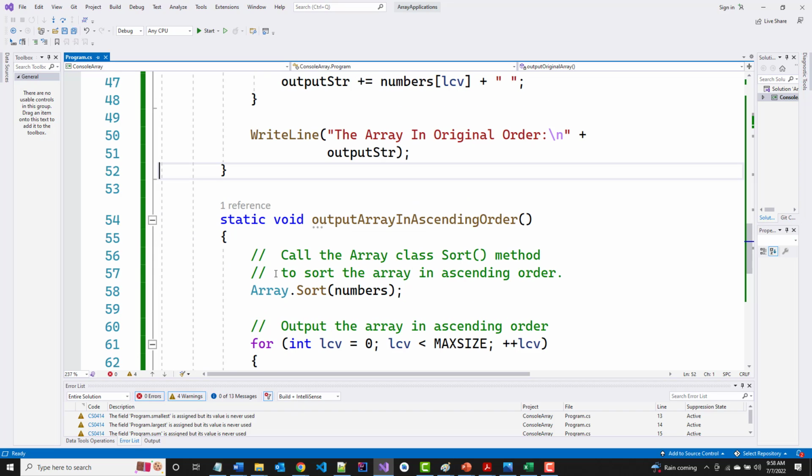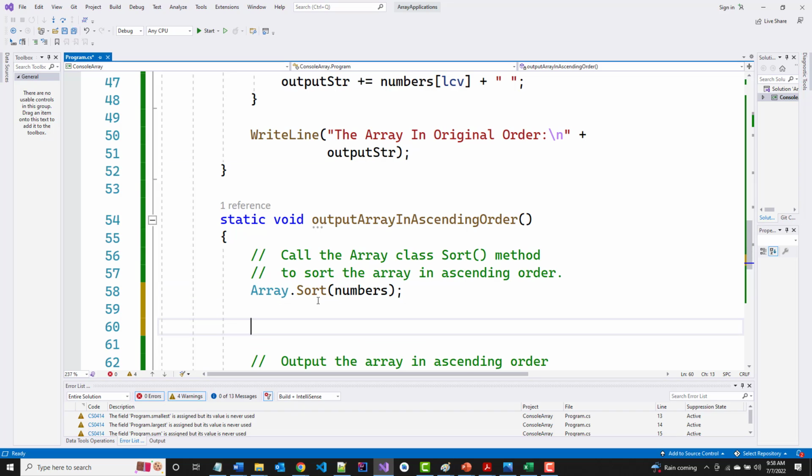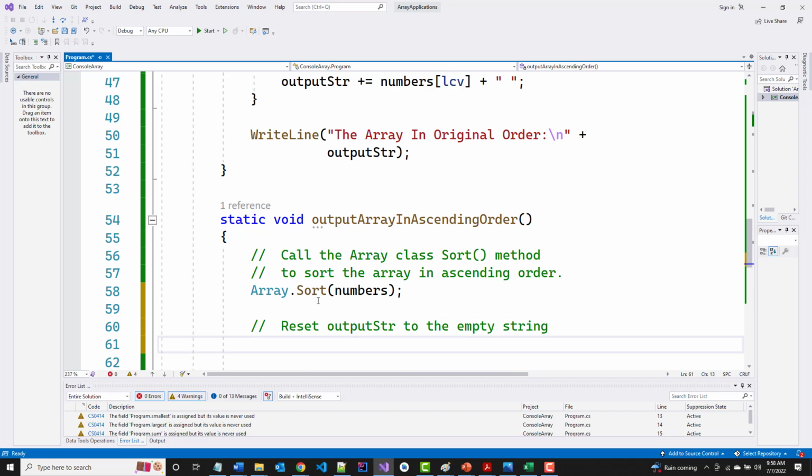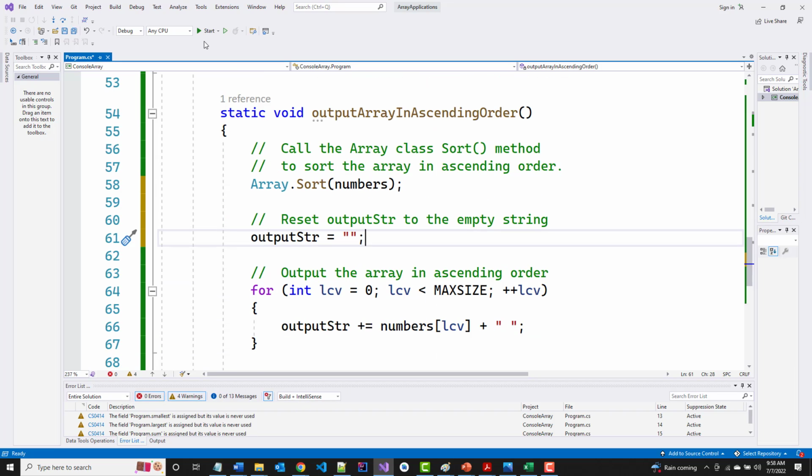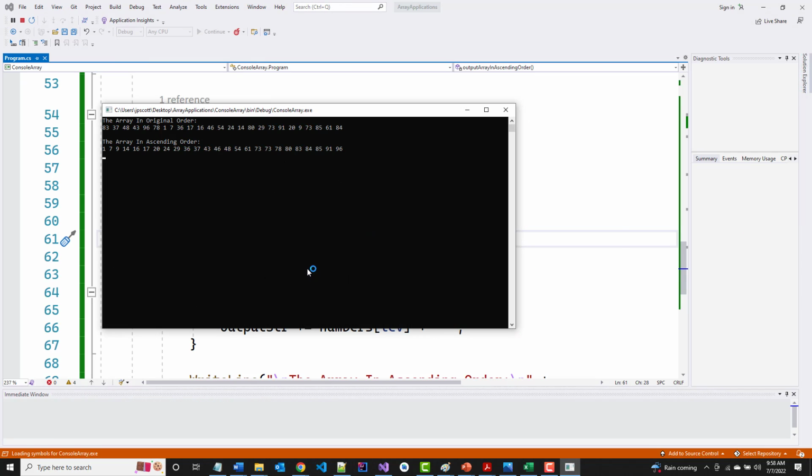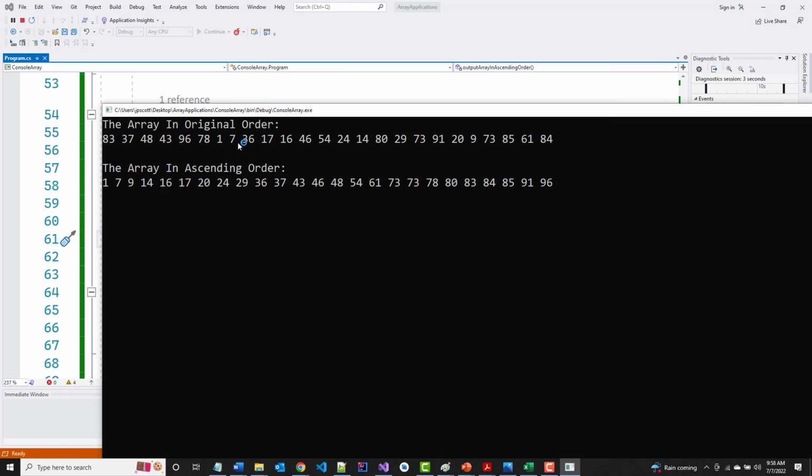All right, I'm gonna come back. I know what the problem is exactly. I want to reset my output str to the empty string, so it doesn't keep appending things onto it. So I'm going to say output str equals the empty string, just like that. All right, now let me run it again. And look what we have. There's our original array, and now we have put it into ascending order.